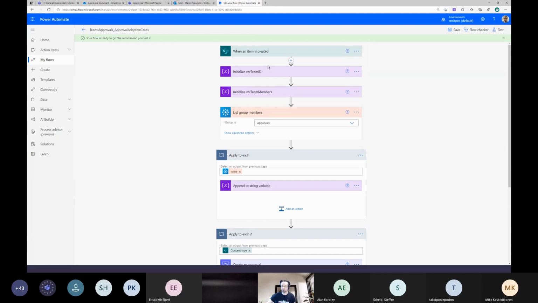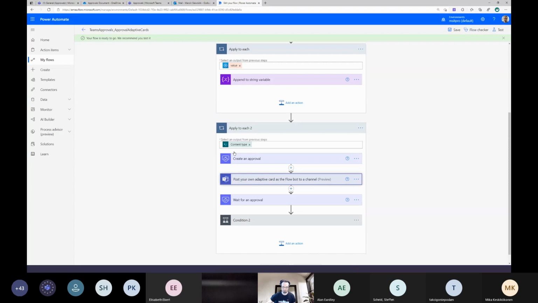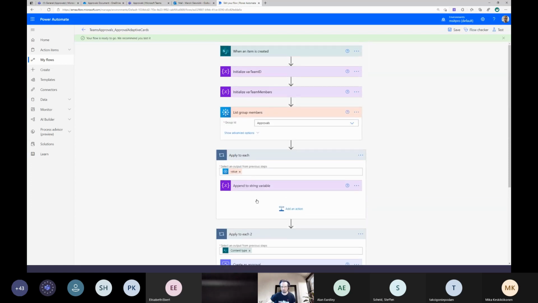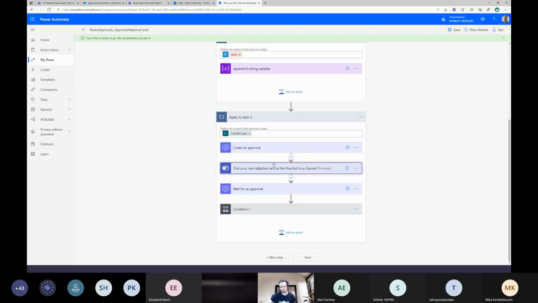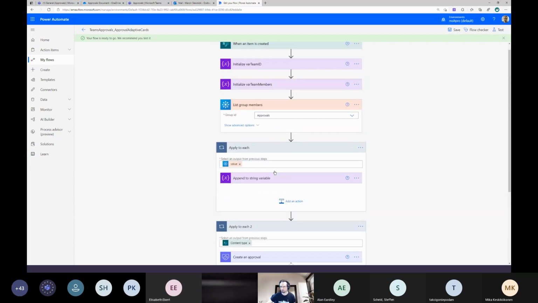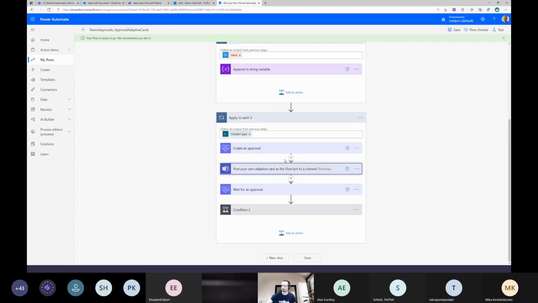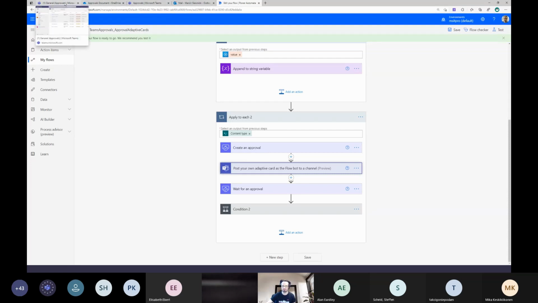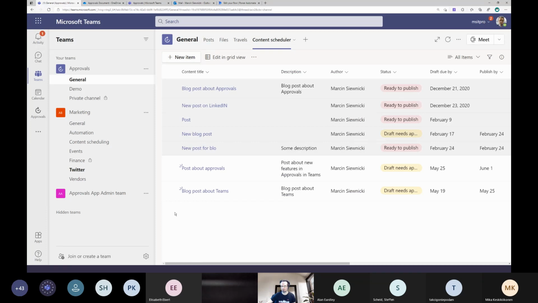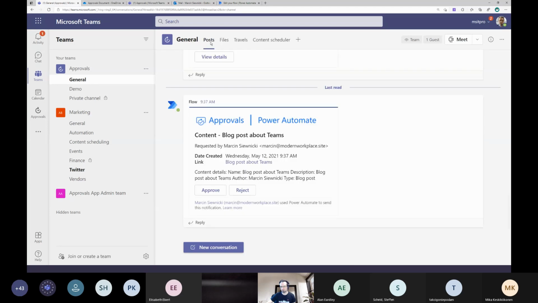And the work required to do this, there's not so much to do. One action to send that, and a few actions to prepare for that. So nothing complex, nothing complicated. But for the end user, I created that blog post about Teams, and sent, as you can see, it appeared on my Teams channel, on the general channel with details.